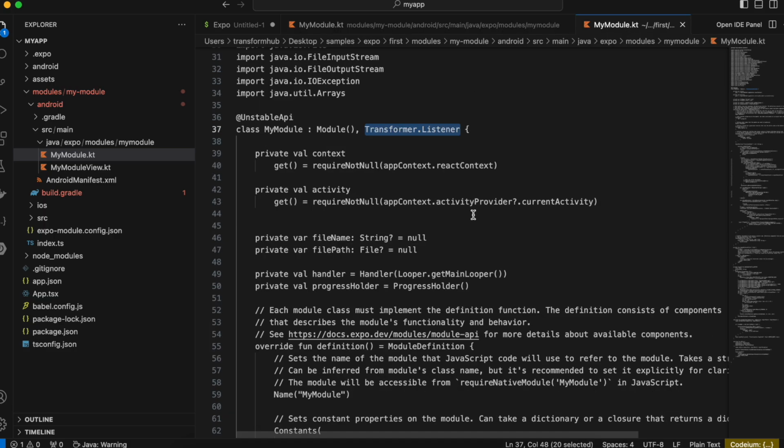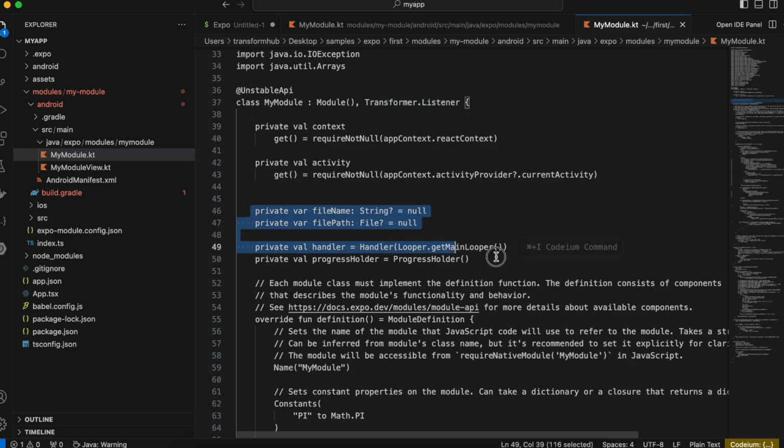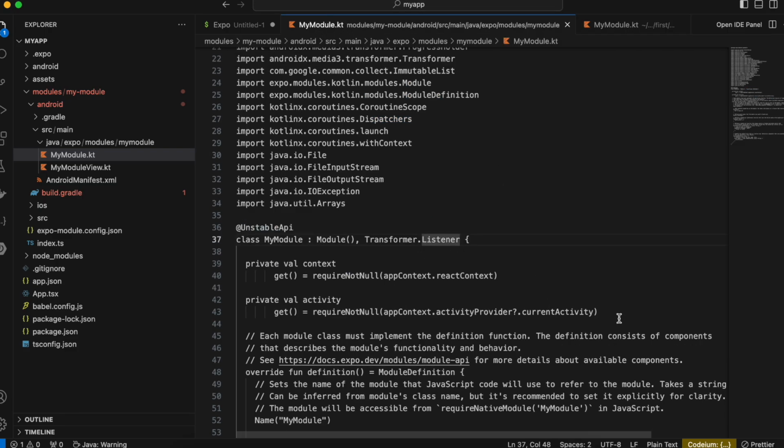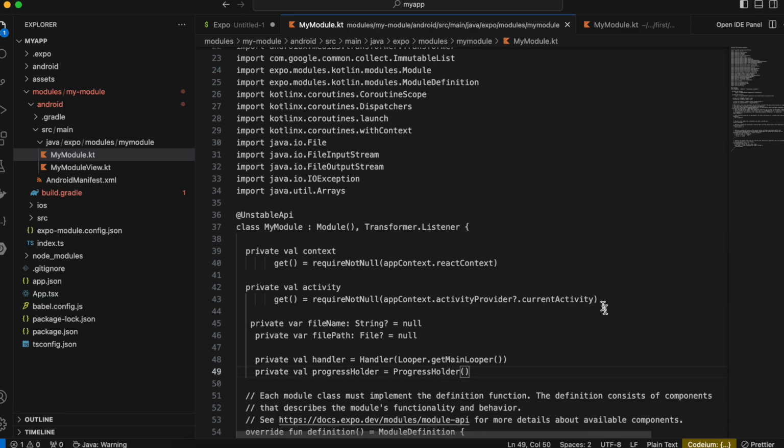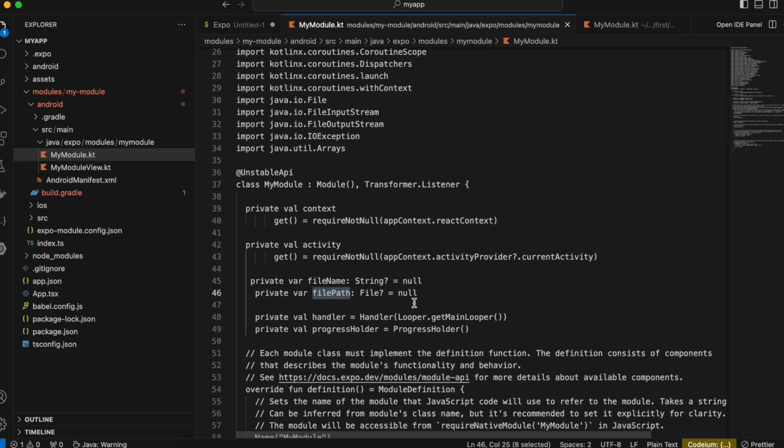Okay, once that is done, I will also copy these four things. We will be overriding these two methods, onCompleted and onError, later on. I will show you later. And first here is our file name and file path, and here this handler and progress holder are for tracking the progress state as well as the actual progress of how much has happened.